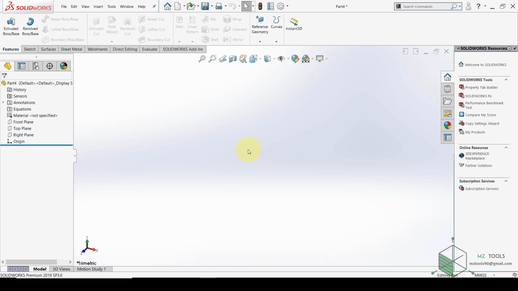In the future, you may need to modify some dimensions, like the height or the width or the angle, for example. That's why we need to define some global variables, and then we can change them easily when we need to modify the design. To define some variables, you need to have equations here. If you don't have it, just right-click anywhere here, and then select Hide Show Tree Items.